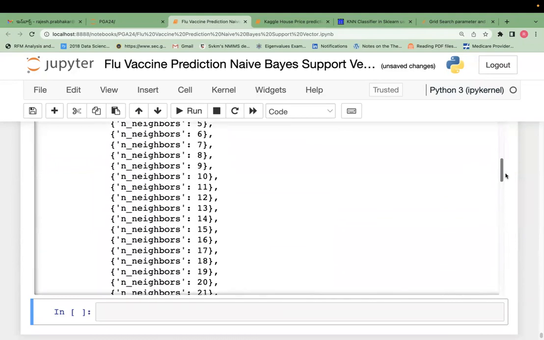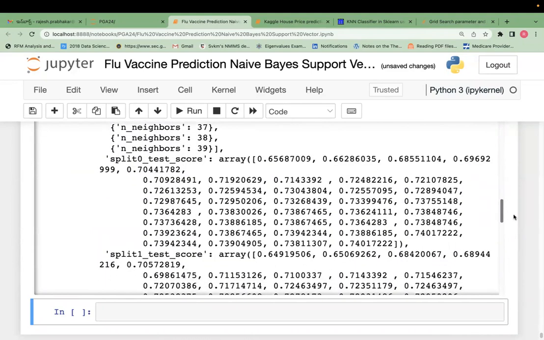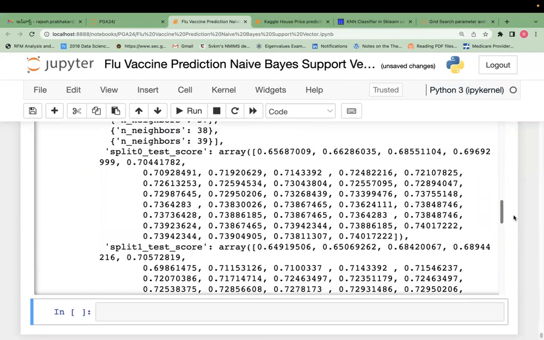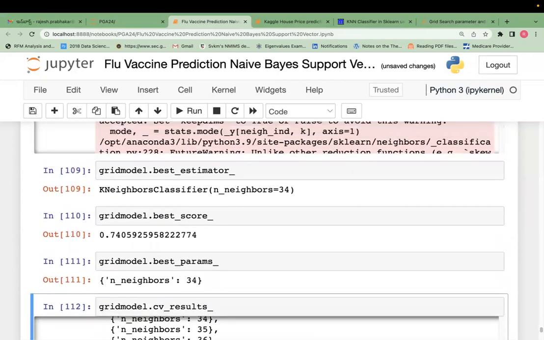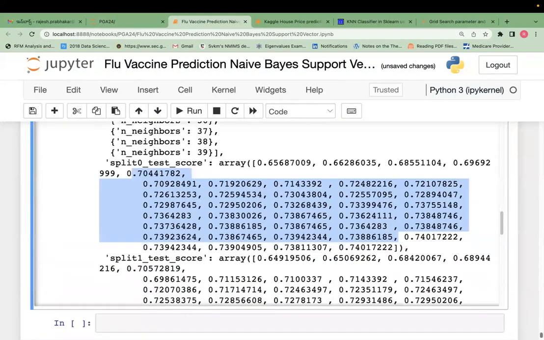So you can see cv_results_. Neighbors up to 70, like that it will give, for each neighbor, what are the scores? See here. So cv_results_ will give you each neighbor's score. 34 is the maximum, 74. So for 35 onwards, I think it is reducing.